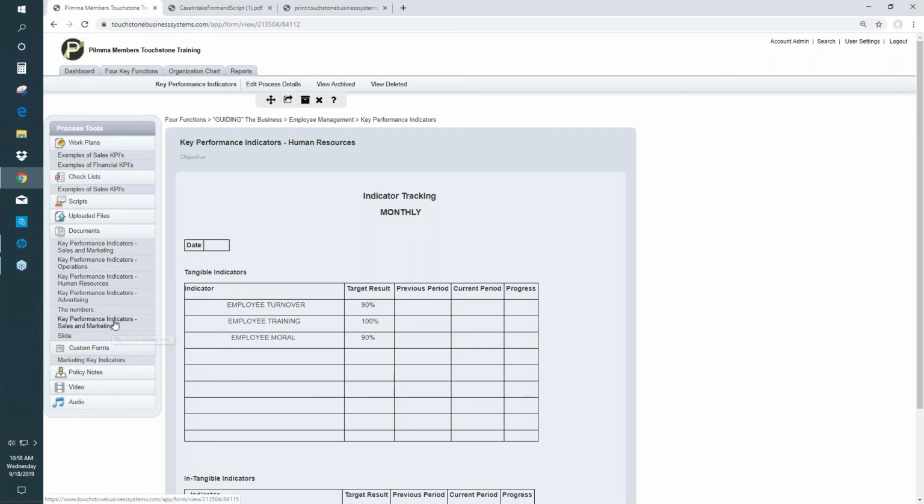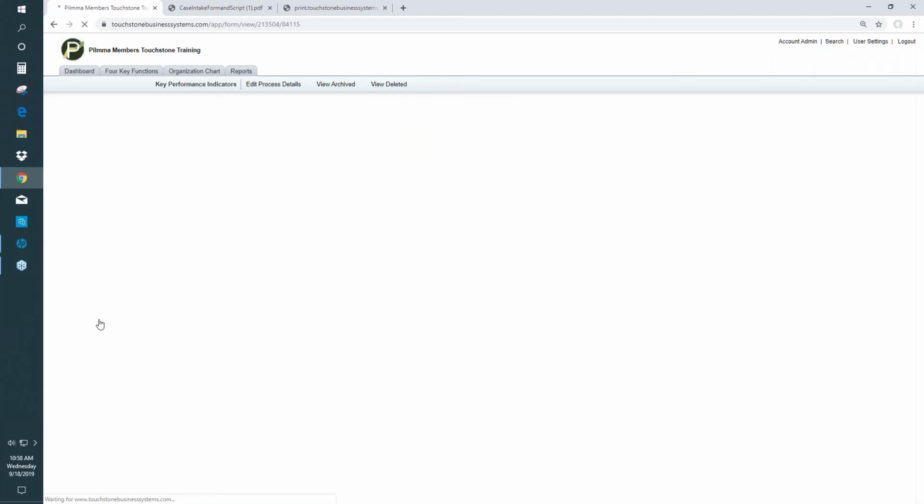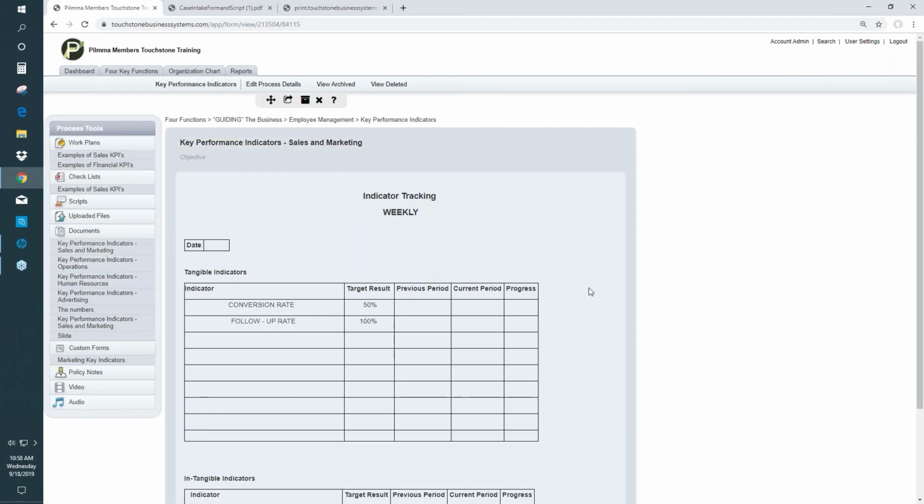And then there are more technical things, like marketing and sales indicators such as conversion rate and follow-up rate. You can also do operational indicators if those are interesting to you. So productivity. Some of these don't pertain to you, but productivity might.